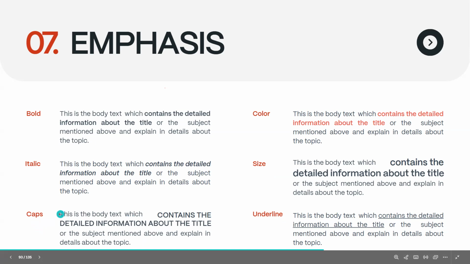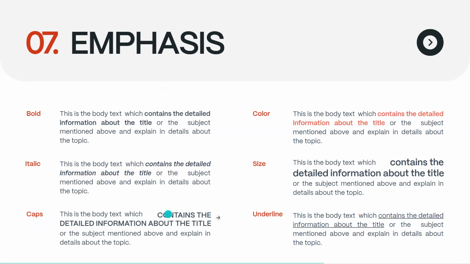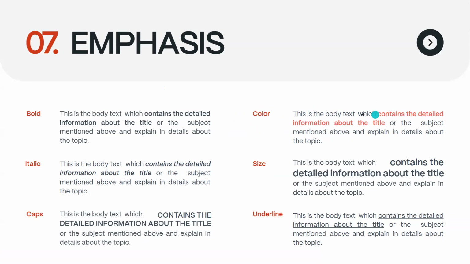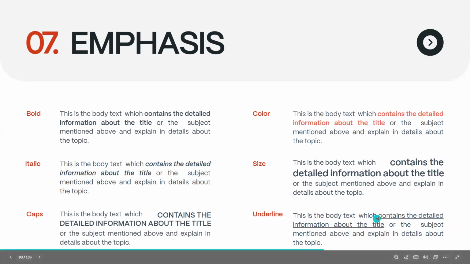Caps means small caps. Also color: this one is black or darker color, and I've used orange or lighter color to highlight the information here. Size means this body and this body are different as compared to this, to create emphasis. And underline means to highlight this one by using underlining.